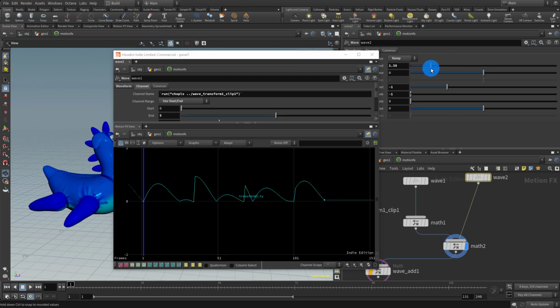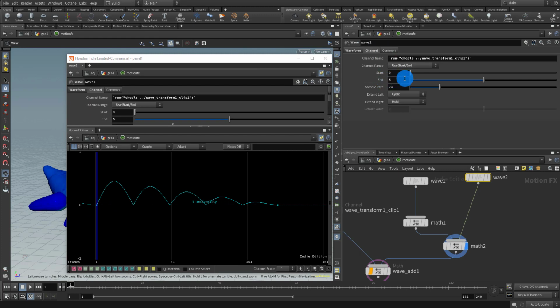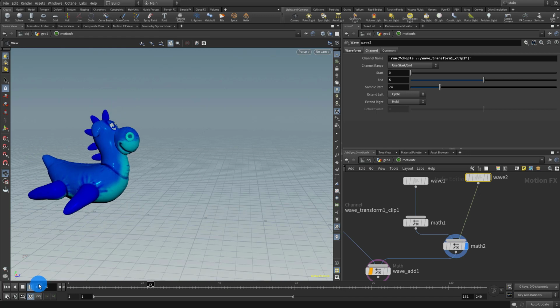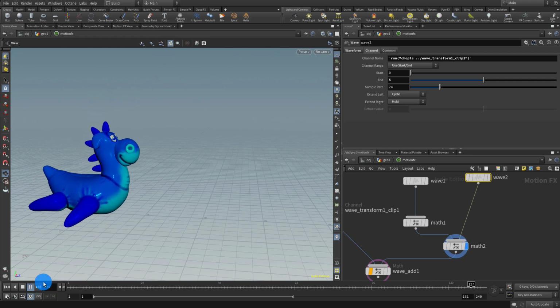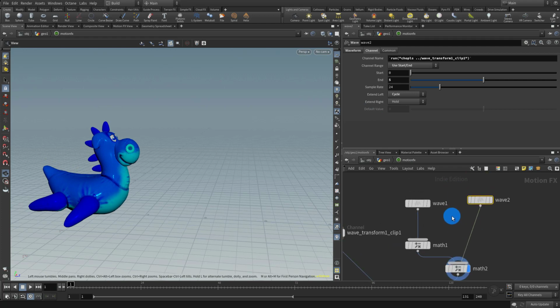Because the period is 2, it's kind of repeating. So we want the period to be the actual duration of our animation. And that's pretty much it. If I press play, you'll get this. So you can have it slow down. Yeah, so that's how you can do a simple bounce animation using CHOPs.